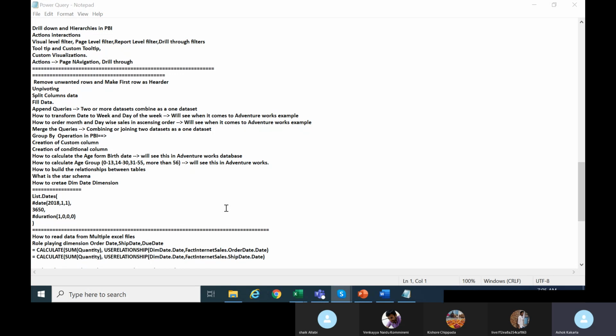And unpivoting, so converting all the rows into columns, or all the columns into rows, is called unpivoting, and removing unwanted rows and making the first row a header. So these are the list of topics that we covered in the last session, and today I will cover the rest of the topics.